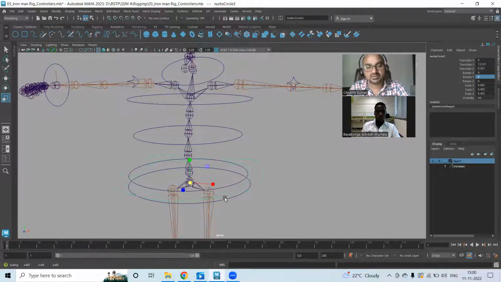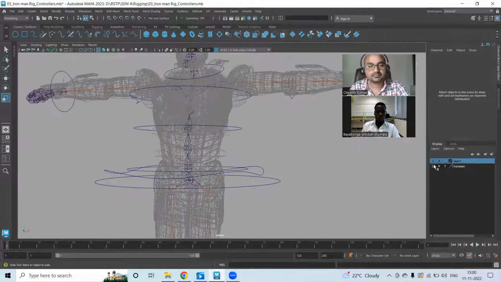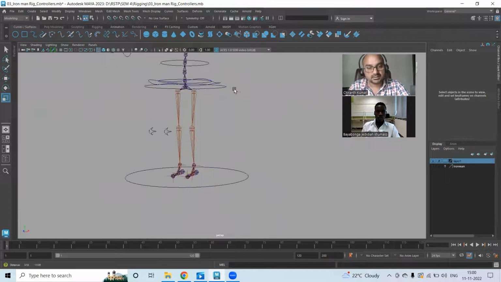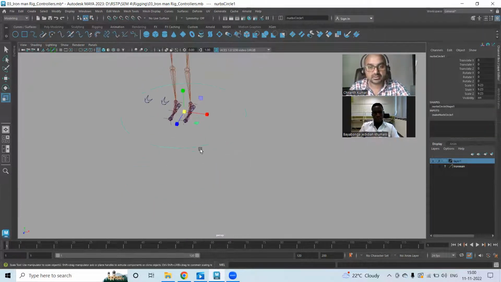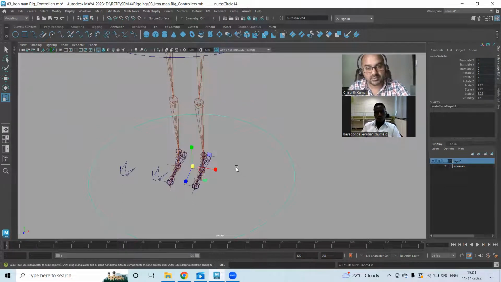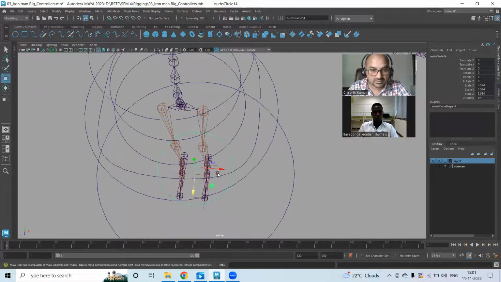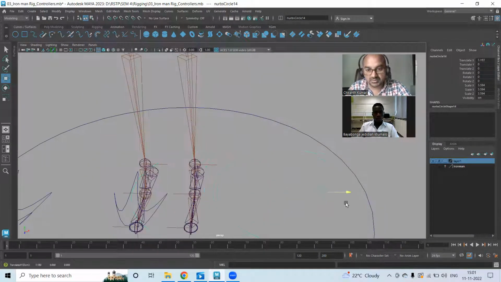This is hip. This is cog. Okay, fine. Okay, we need to create leg controller also. I will be duplicating this and place it over here like this. Let me take this here.